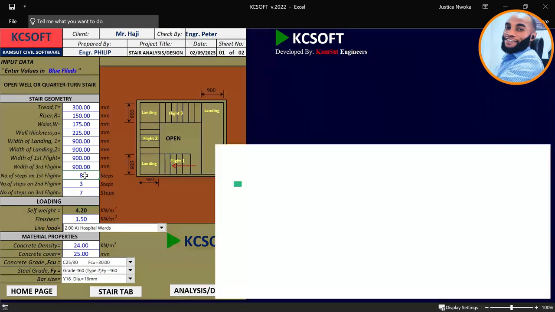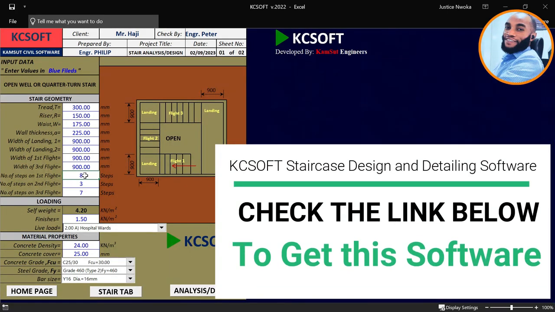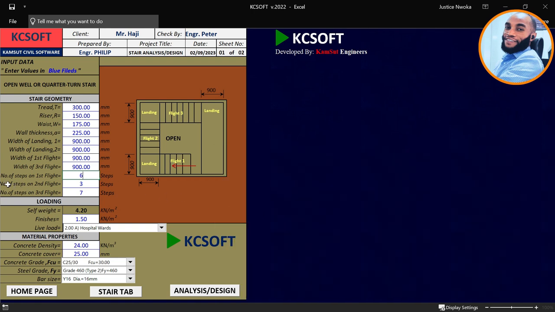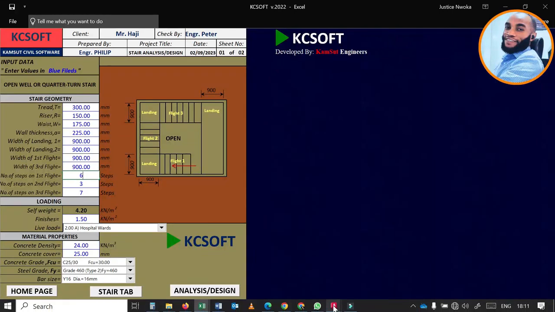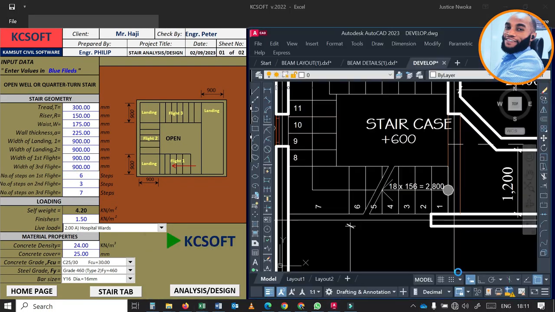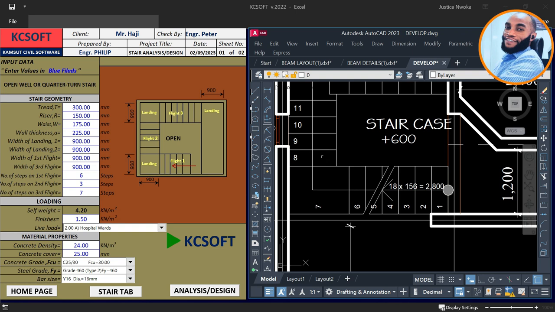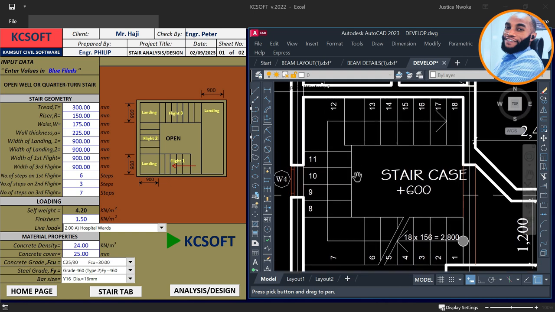So right now, I'll quickly come here and type in 6 here, okay? And I'll come again to check the number of steps on the second flight. So I'll confirm again how many steps we have on the second flight. There is the second flight here. So I'll just pan down a bit and count how many steps we have here. We have 1, 2, 3, 4. So we have 4 steps on our second flight.